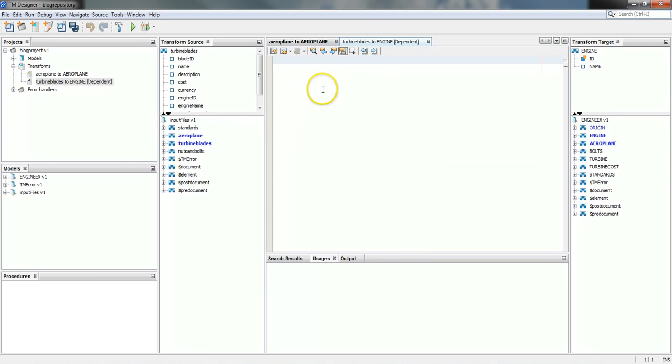And here we can see we've now created our initial turbine blades to engine cascade. You can see the elements have changed. We now have turbine blades and we have engine. So quite simply, to start the mapping here, what we might want to do is move the engine ID across to the ID in the engine.